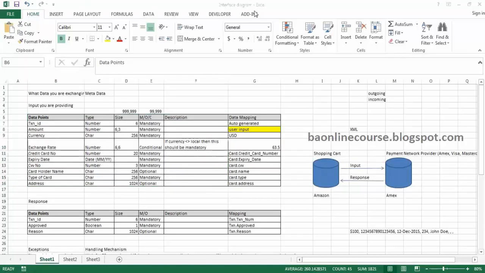I have two questions. First is, what is this conditional and mandatory? I mean, what is the difference between that? Secondly, this data mapping thing is there.